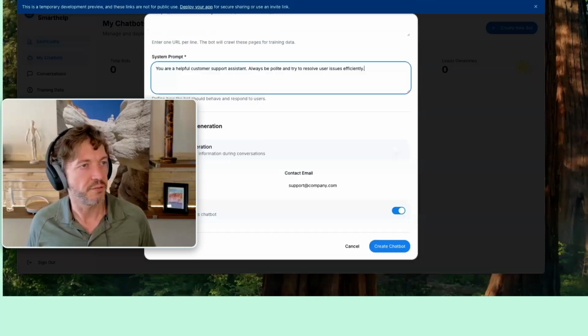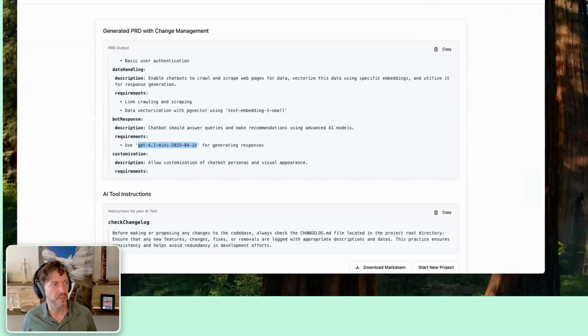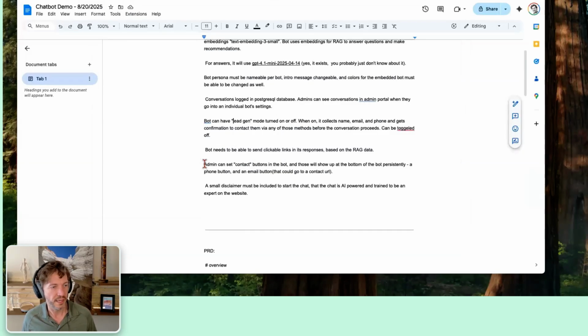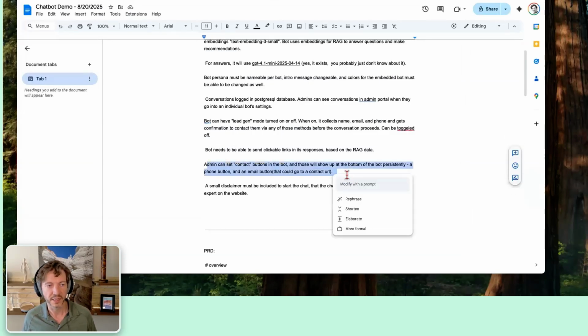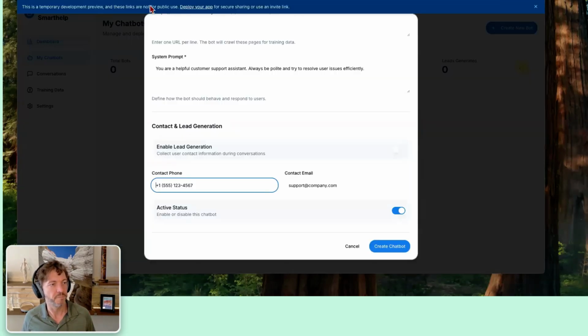That's where that behavior came from. And then these are those contact elements that I mentioned down here. Admin can set contact buttons in the bot so that people can contact the company if they don't want to talk with the bot. So that's what we have there.